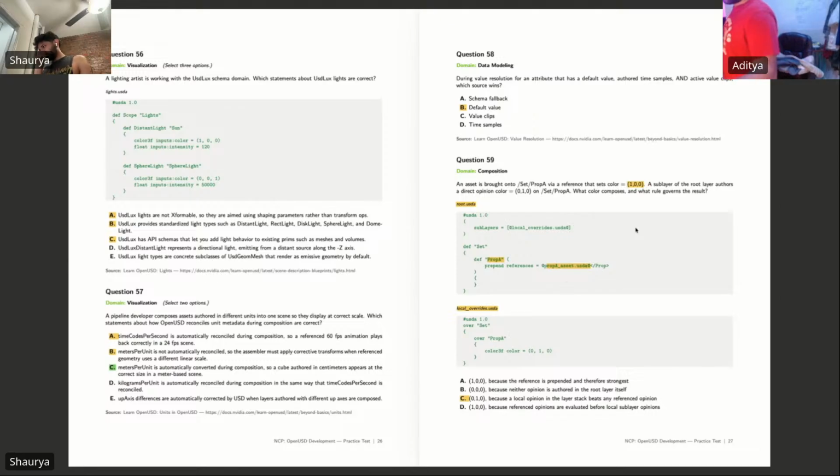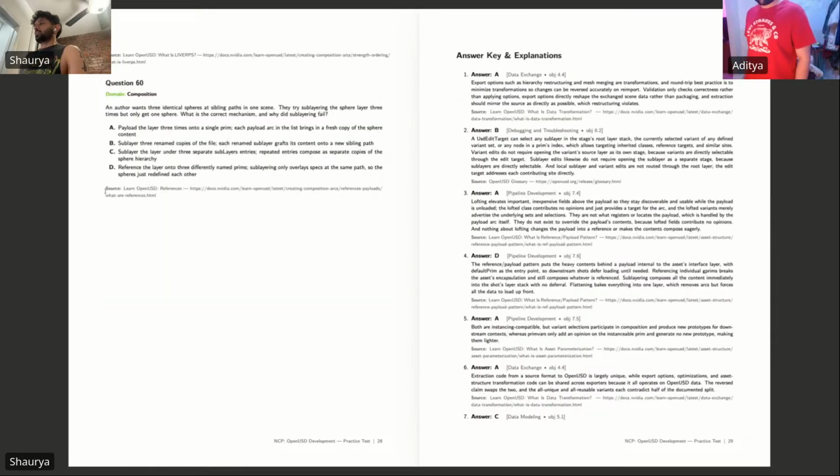Set prop A via reference sets the color 100, the sublayer root also has a direct opinion 010 on set prop A. What color composes? It's C, I know it's C for sure. 100, because reference is dependent, therefore the strongest is the sublayer. Just wasting time. Okay, let's go with C. I don't know, we'll figure it out.